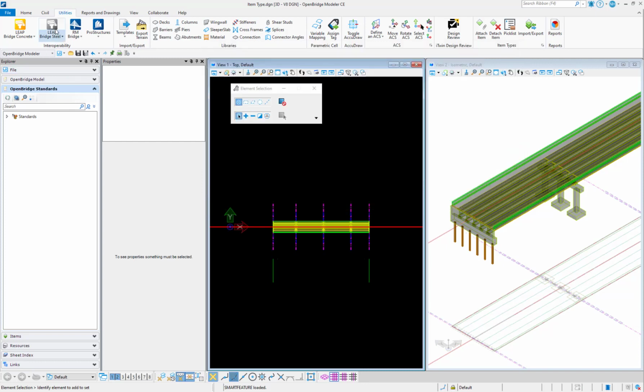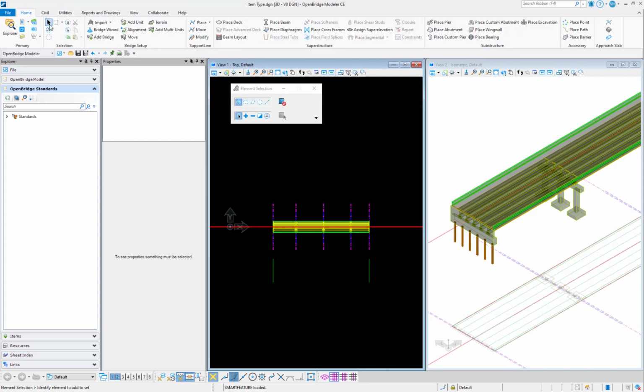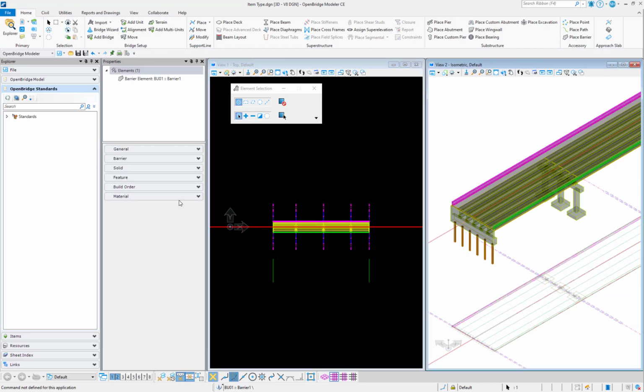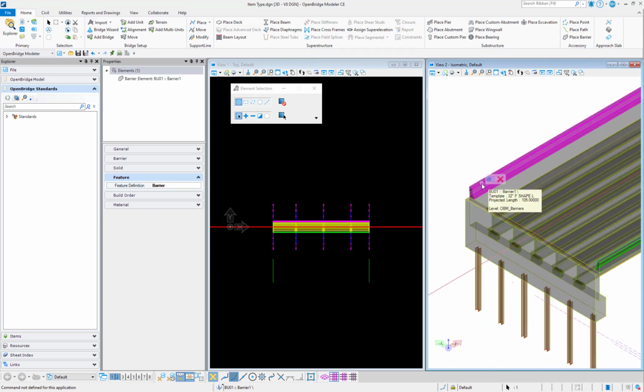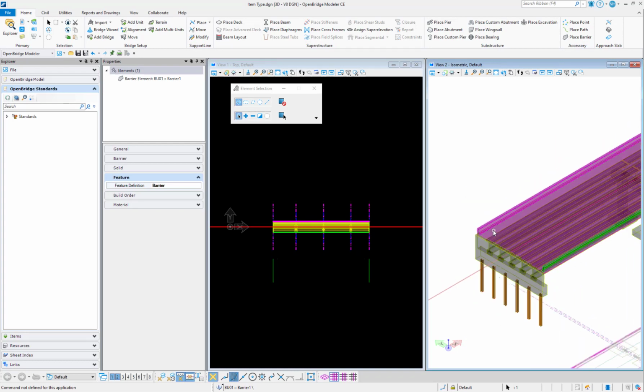So if I select this element, let's say the traffic barrier, we can see these are the properties here, and we see the feature definition is barrier. When we assign an element, the feature definition always comes, and we select the feature definition. So if somehow we can make the item types come with the feature definition, that would be really good and efficient, so we don't need to select individual items.